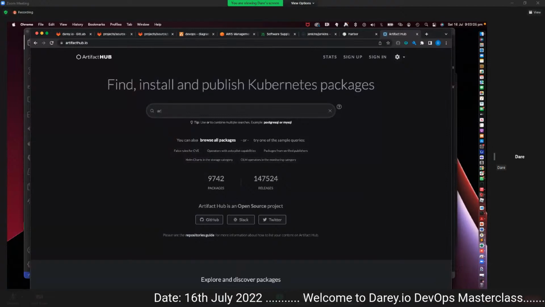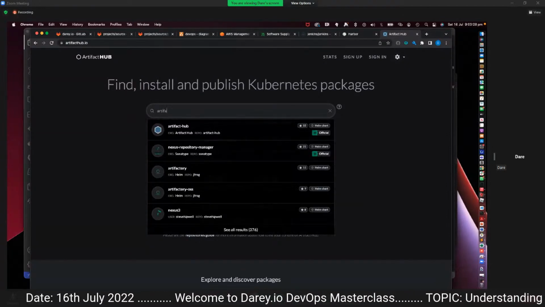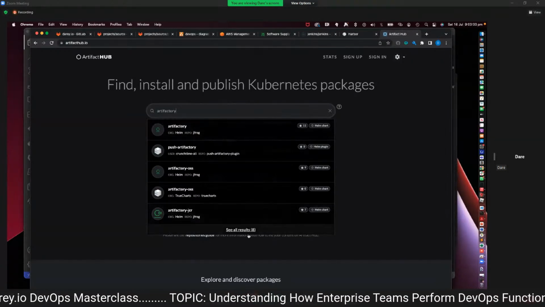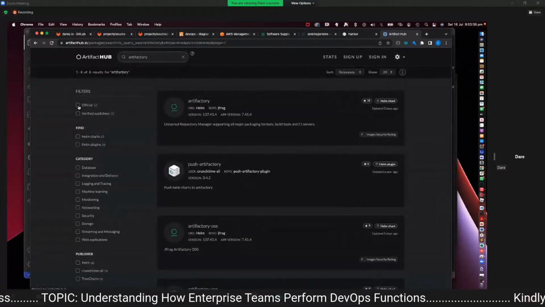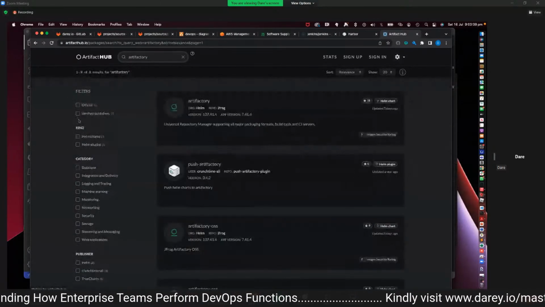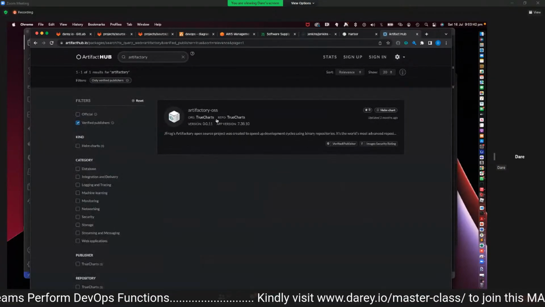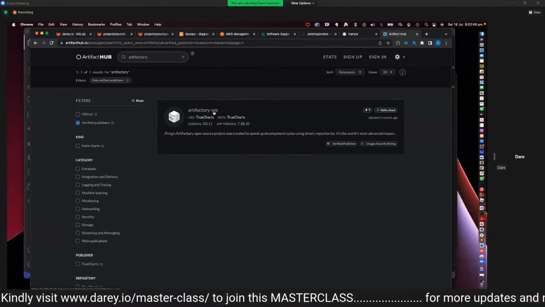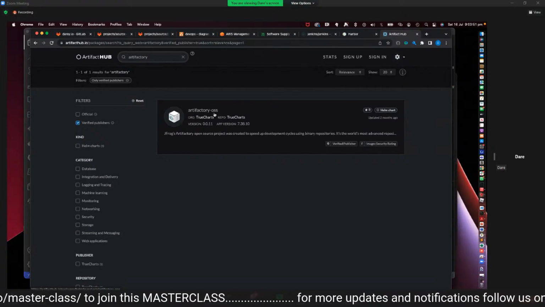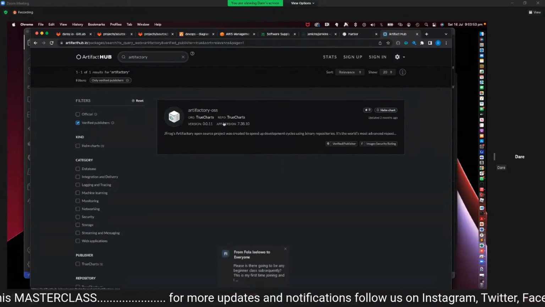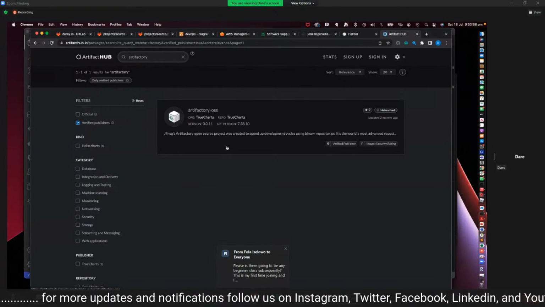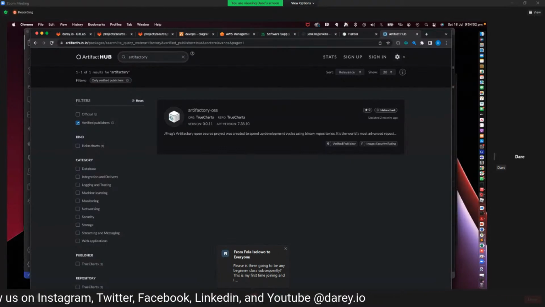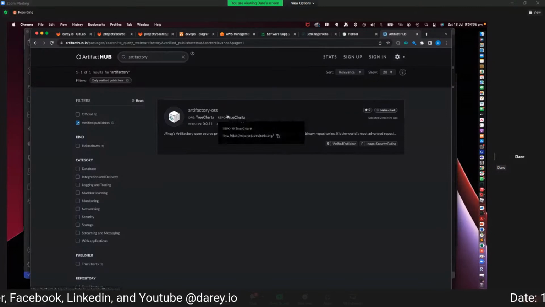So let's find Artifactory. Okay, so we found Artifactory here. I can click on see all results and just filter by official. Let's see, there isn't any official, but we can find verified. So this is a verified chart, although I don't want us to deploy the OSS version. The OSS is the open source version. The problem with that is that it doesn't have the features that we're going to be needing, which you need to gain the experience that you require.